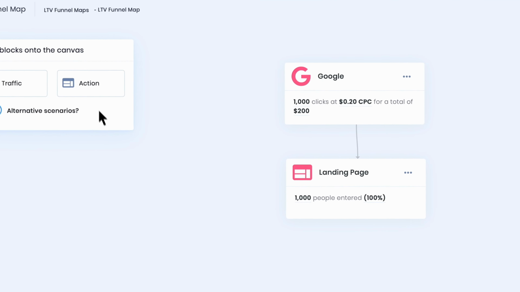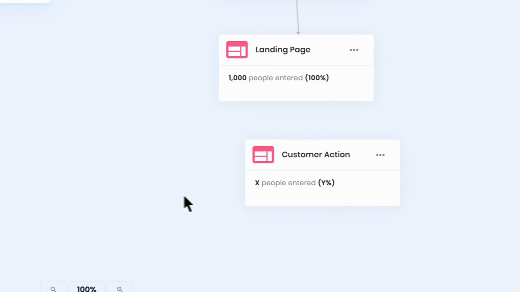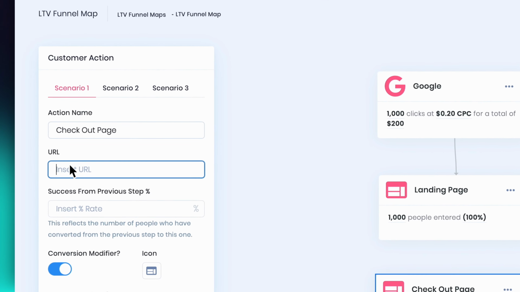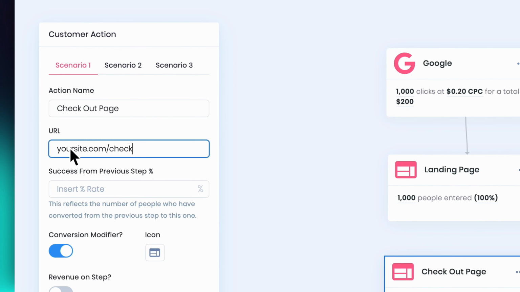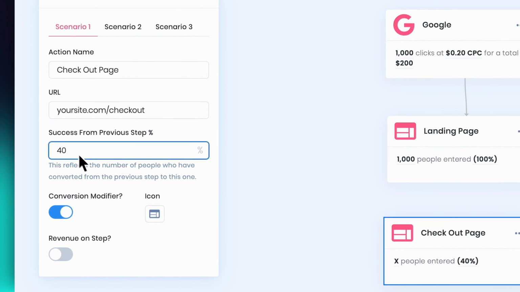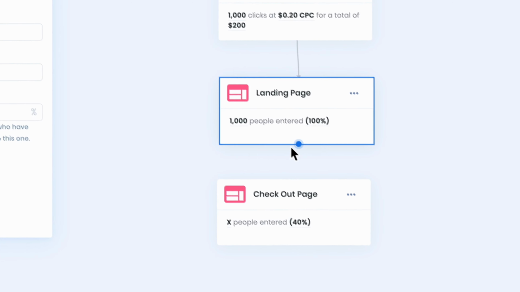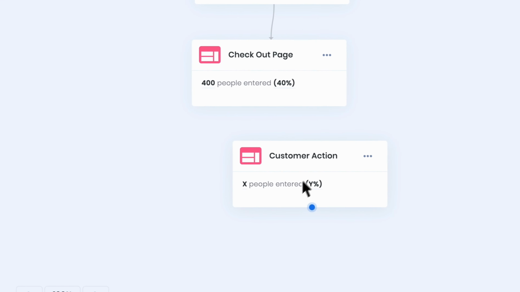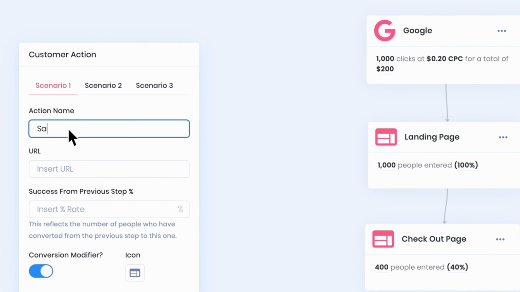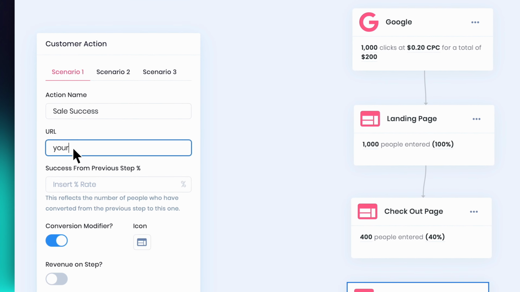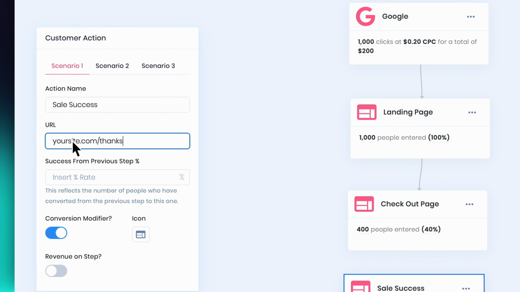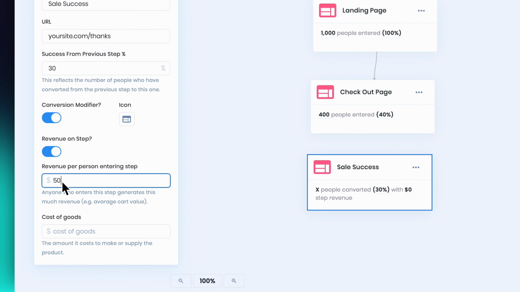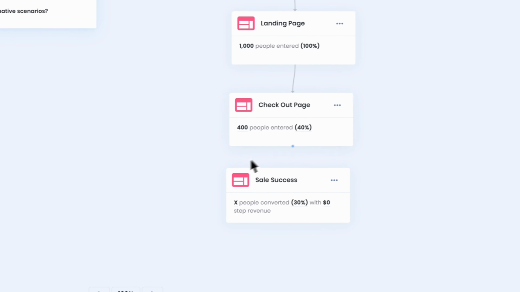You might then want to do the same for a checkout page with as many scenarios as you want to add. Again, join it to the previous block. From there, you can add a payment success block. This might signify a revenue event where you receive payment. You can then add blocks that represent an upsell or whatever strategy you are planning to use for your business.